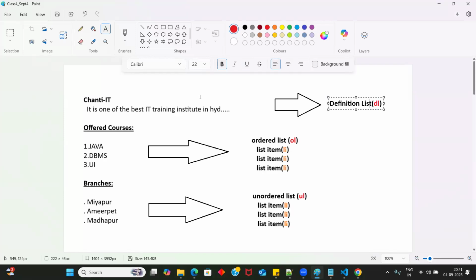Again in this DL, guys, there are two child tags. One is DT, and the other one is DD. DT stands for data title.